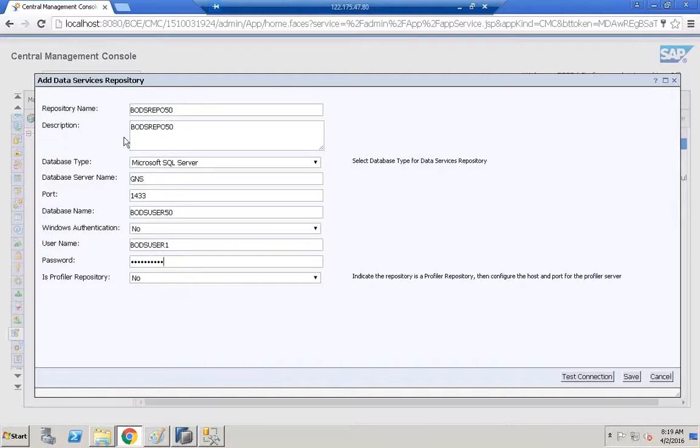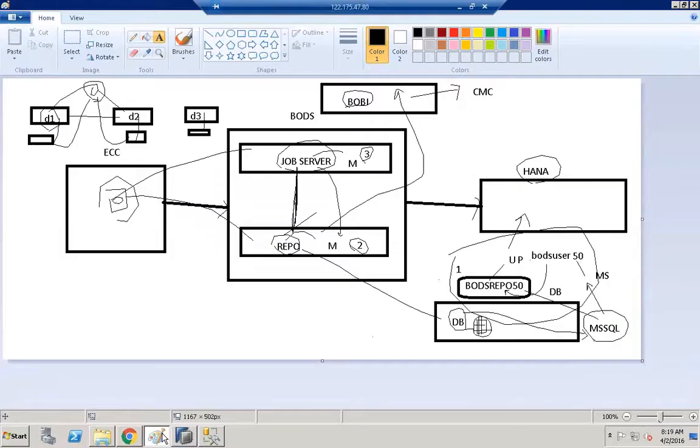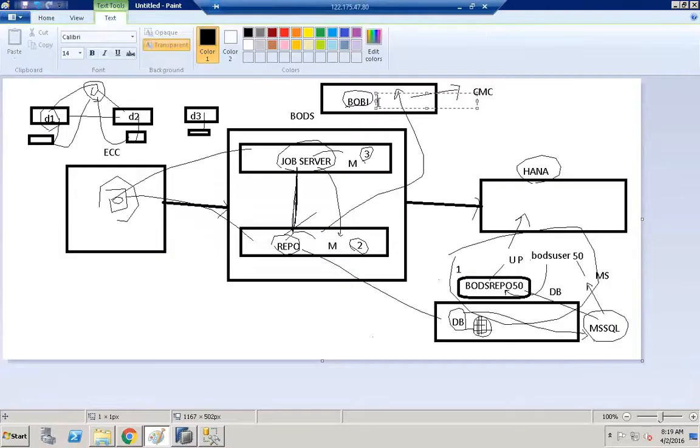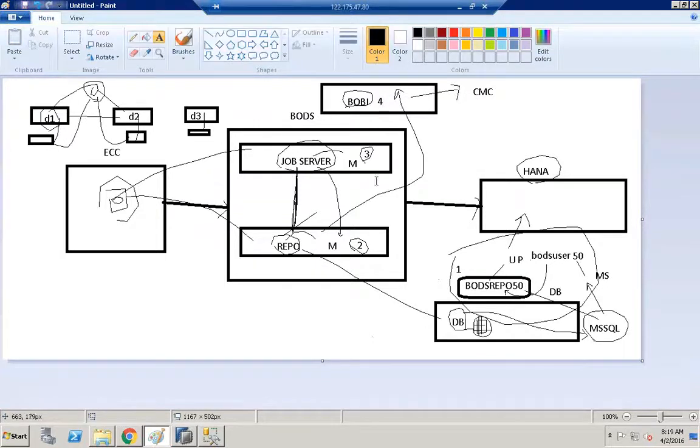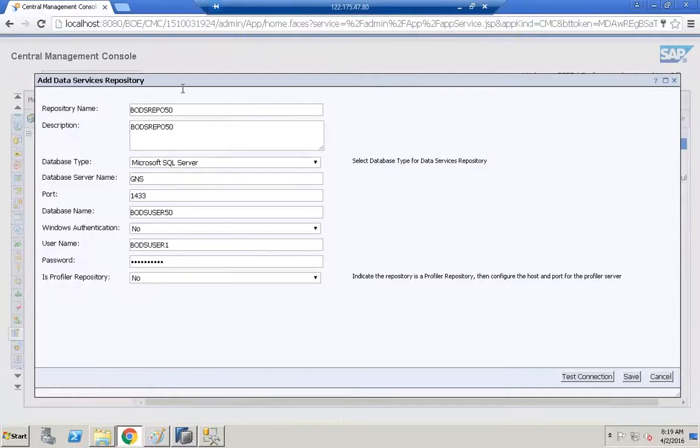123. So what are we trying to do in step number 4? In step number 4, we are registering the repository that we created at the BOBI platform at the CMC, Central Management Console. Once I give in all these details, I'll click Test Connection to test whether this is the right information we are providing.